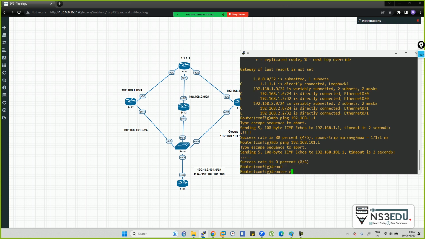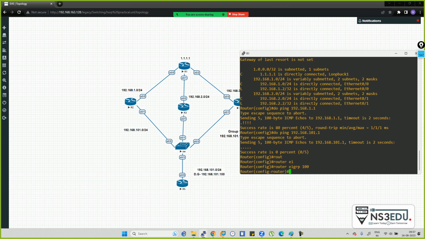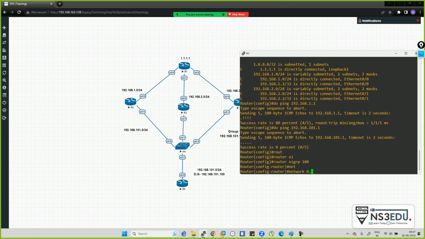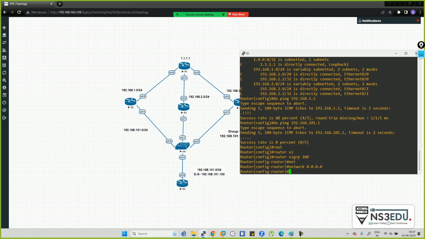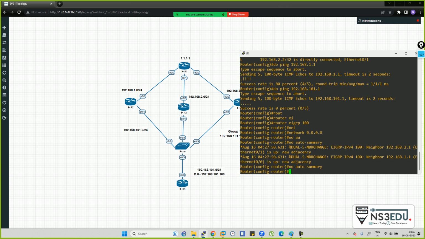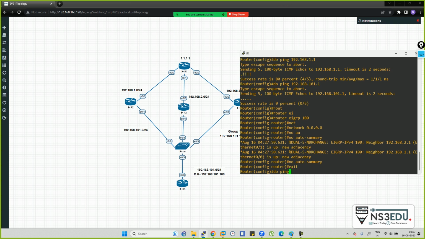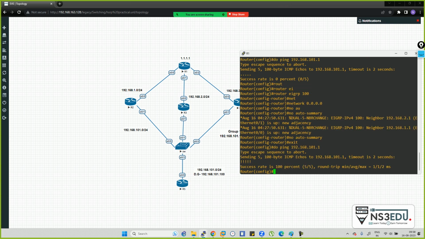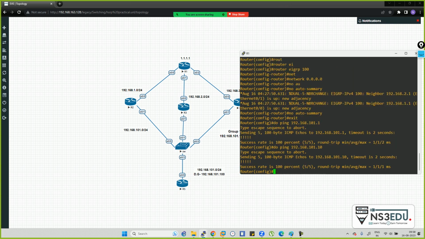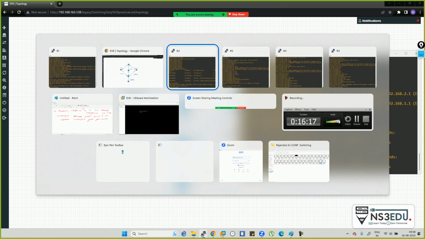Router HSRP 100. Now neighborship comes up. Don't focus on the neighborship. Do ping 192.168.101.1. It is pinging, and PC's IP is 100.10. Now it will ping.